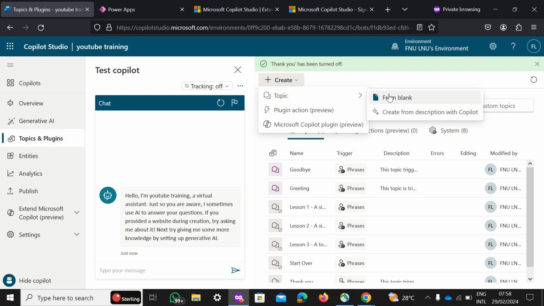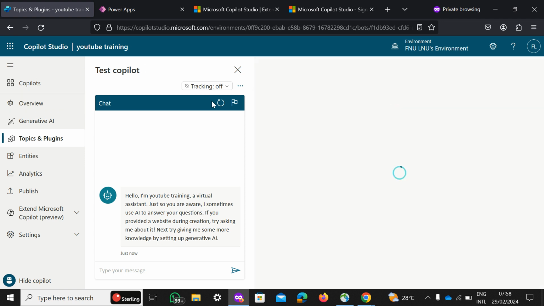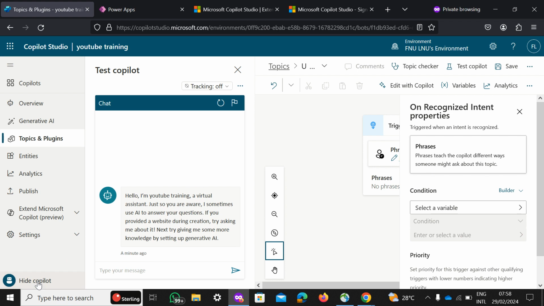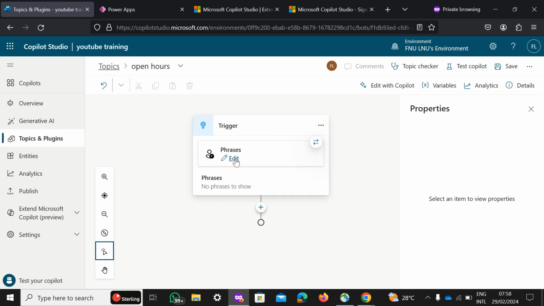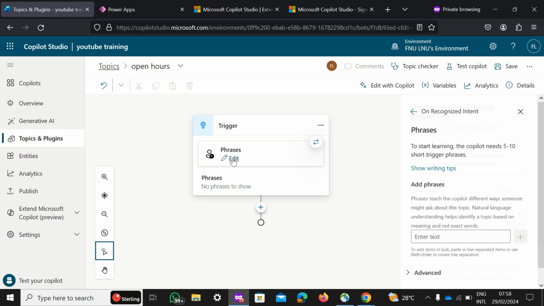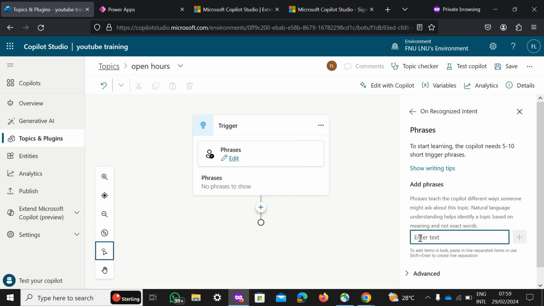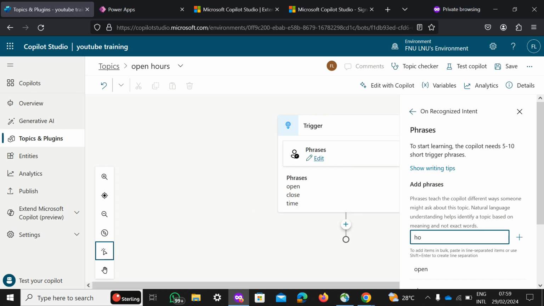So let's start with, we can hide this page so that we can have more space to work with. So let's call this our new topic, open as. Then you edit the phrase. This phrase is what will trigger the customer's question. So let's do part of the phrase that will trigger this topic. Open, close, sign, as.